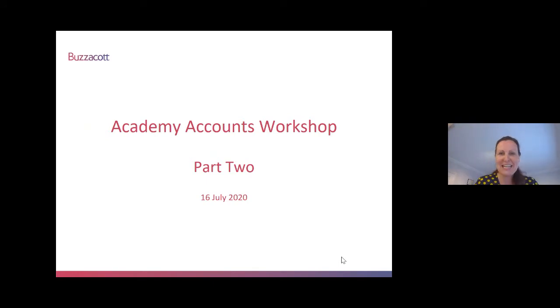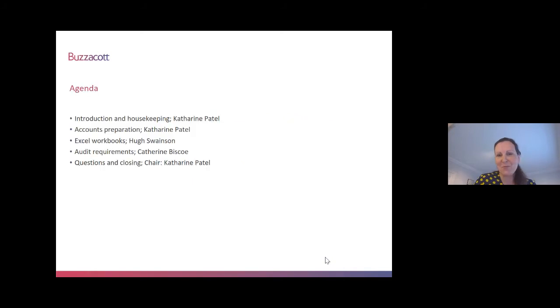So in terms of today's agenda, the main aim is to cover what's required for your statutory accounts preparation for the trust, but also the practical tips relating to that, an Excel workbook, and also preparation for the audit too. I'm going to start with an overview of the key items to consider as part of the accounts preparation process. I'll then hand to Hugh, who will look at the detailed accounts workbook, and then to Catherine, who will look at some of the audit requirements.